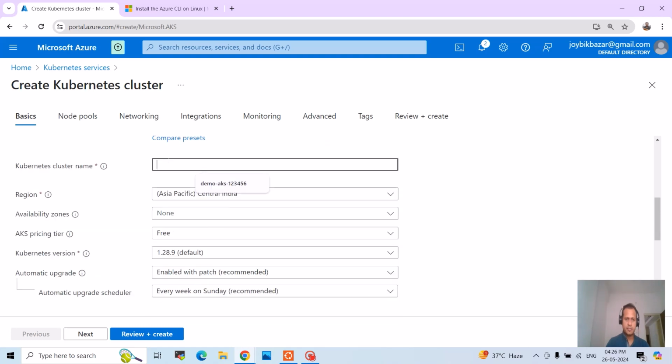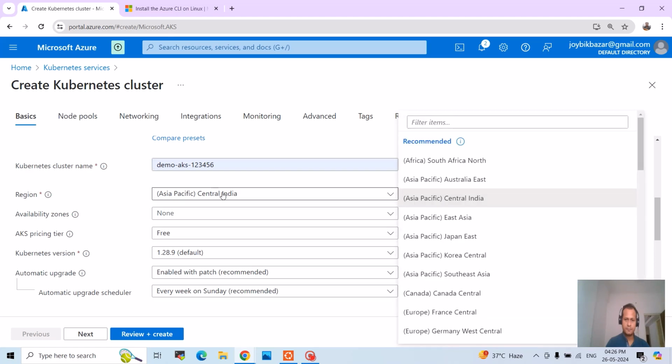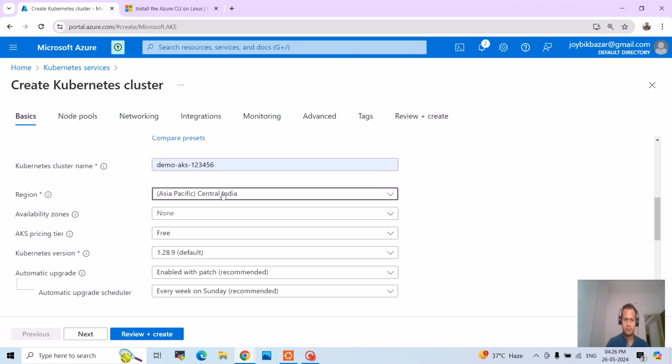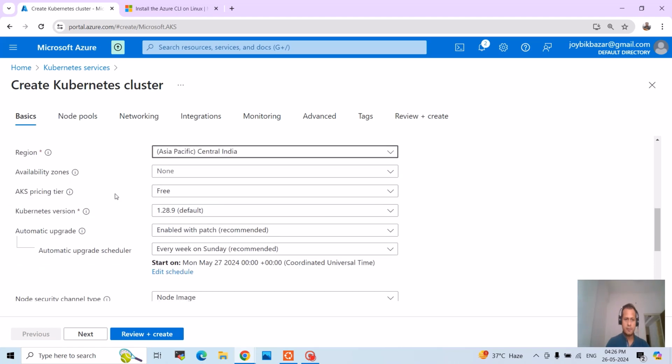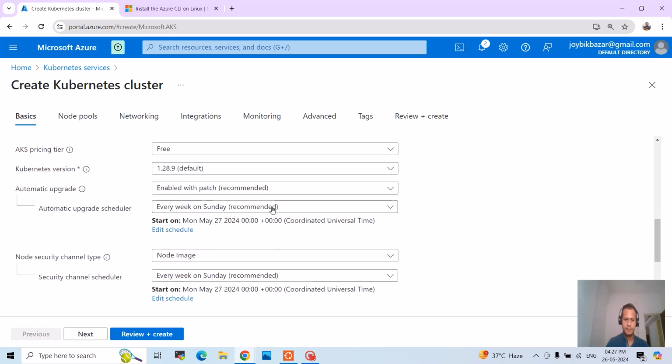Then Kubernetes cluster name. So I'll take the same cluster name that previously I have created. So region, I will take Central India. You can take according to your choice. Availability zones, I will not take any for now. AKS pricing tier, it is free. Then Kubernetes version, by default, it is 1.28.9. Then automatic upgrade, currently enabled with patch, recommended.